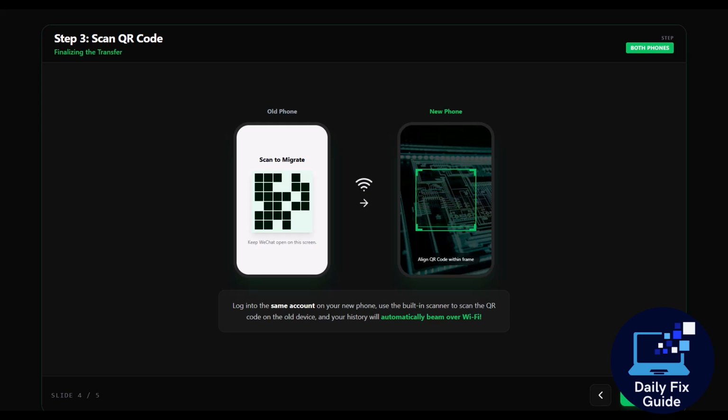Go ahead and grab your brand new phone, install the WeChat app if you haven't already, and log in to the exact same account. Finally, use the built-in scanner on your new phone to scan that specific QR code displayed on your old device, and your chat history will automatically start beaming over your Wi-Fi network.